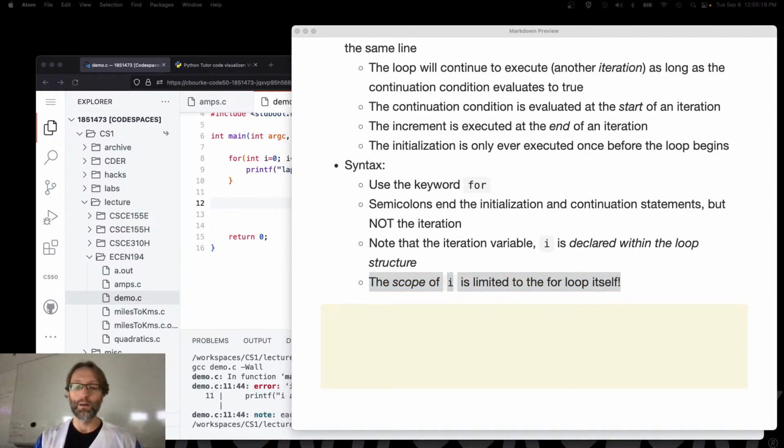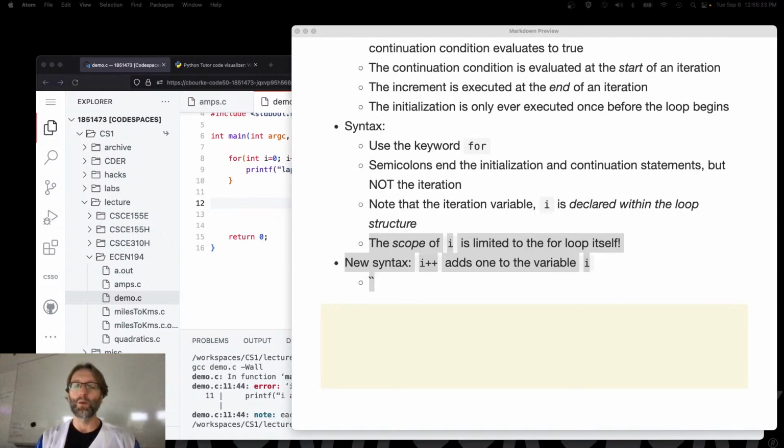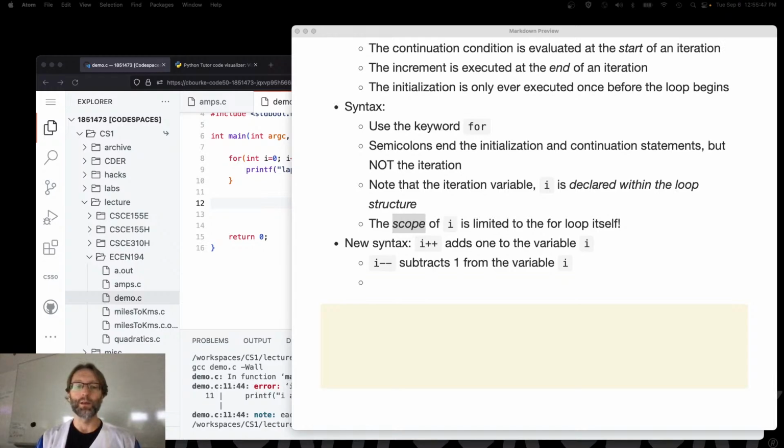Right? Some new syntax here. New syntax. I++ adds 1 to the variable I. Well, we also have some other new syntax, right? You can extend that, and what if I do I minus minus? It subtracts 1. Subtracts 1 from the variable I. Right? You can also do compound assignments. Right? So, for example, you can do something like this. I is equal to I plus 10. Right? Can be rewritten as I plus equals 10.